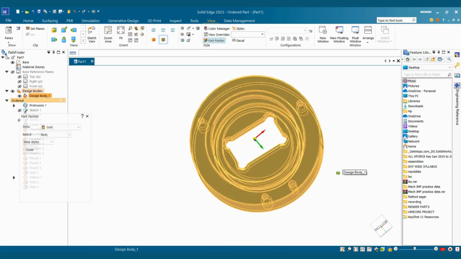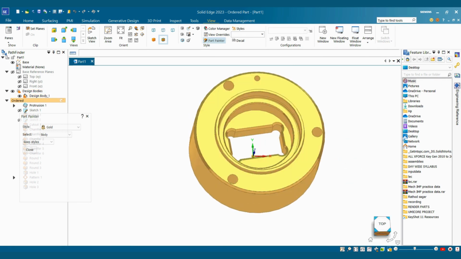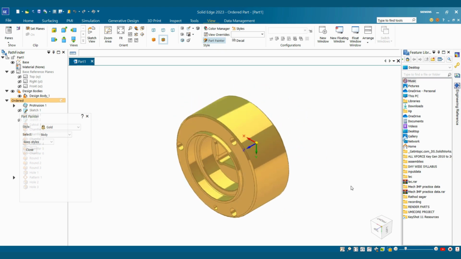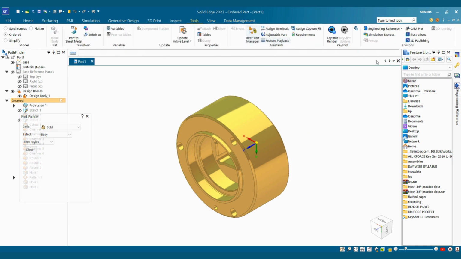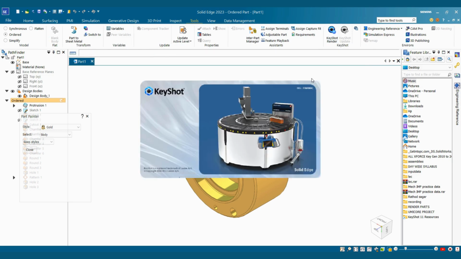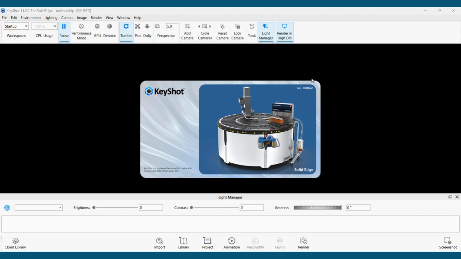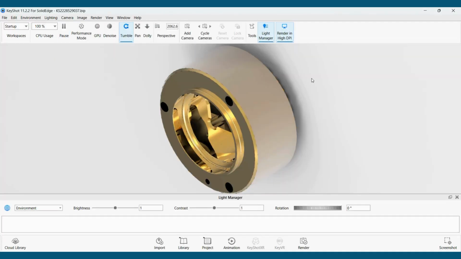From the top side also you can see, I'm going to orient it properly here. This was the top side. I want it oriented in isometric view. In this way this part has been made. If you want to render this part, just go to this tools option, select this KeyShot render option. It will take a little bit of time here. If you want to adjust the brightness and light, we can adjust them here.